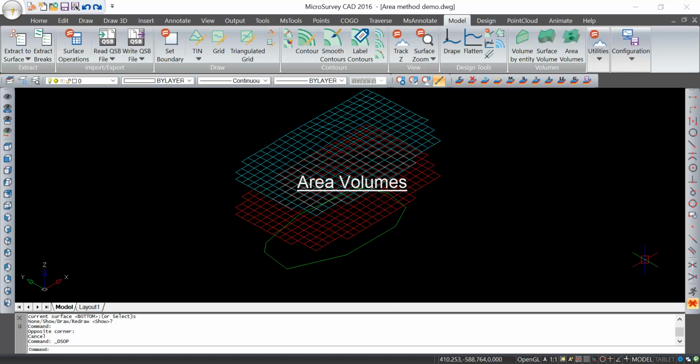In this movie, we're going to go over the area volumes method. This is a method where you may have two surfaces which you wish to compare, and you're going to use a 2D polyline to limit the volume result. Think of this 2D polyline as acting kind of like a cookie cutter that cuts between the top and the bottom surfaces. Let me show you what we're doing here.